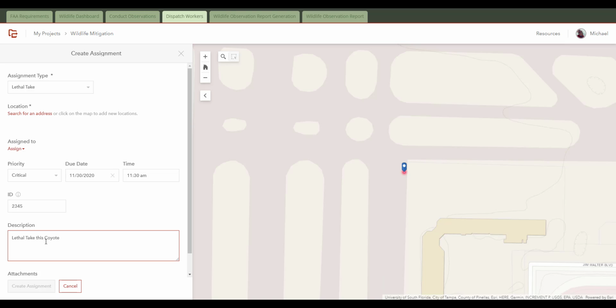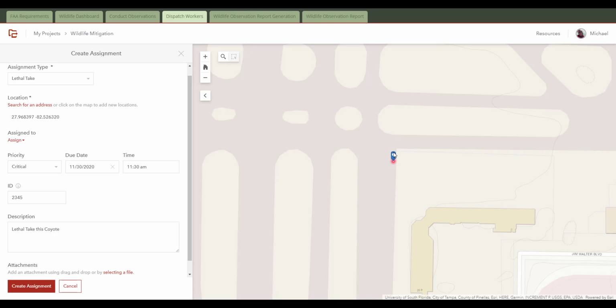So I simply fill out in the description what I need to have done, upload a picture, and then I create that work assignment. It also is tagged with the address or the lat long. I could use the map to then find that information. I simply click create the assignment, and now the assignment has been created.